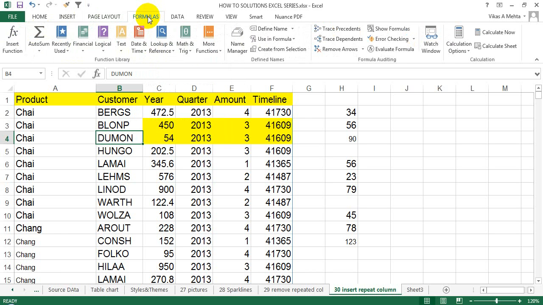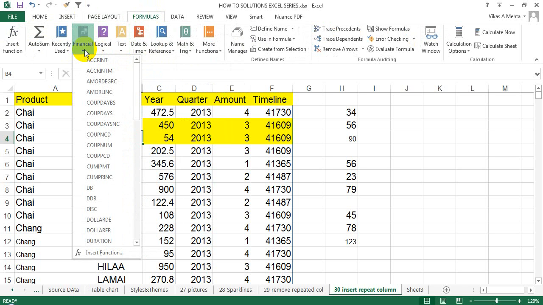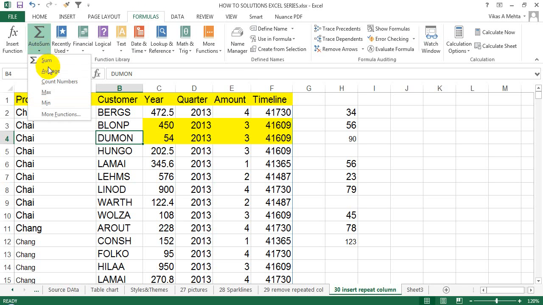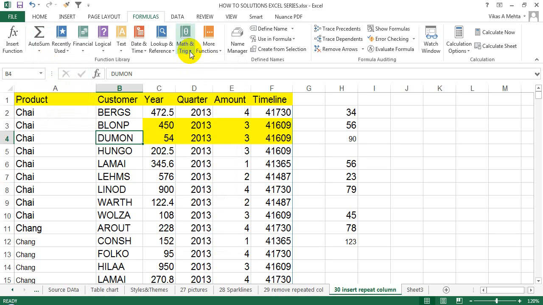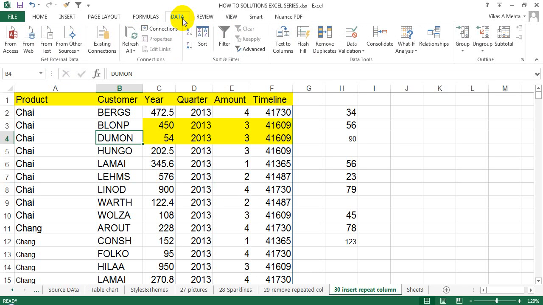Then we have the Formulas tab. Within the Formulas tab, we have basic functions like IF and AND, then text, then financial related functions, accounting, DB, then AutoSum, summation, average. Then for scientific reasons, we have math and trigonometry functions also. We can also create new functions based on our requirement. So these are basically formula related stuff, and you can create new functions also.